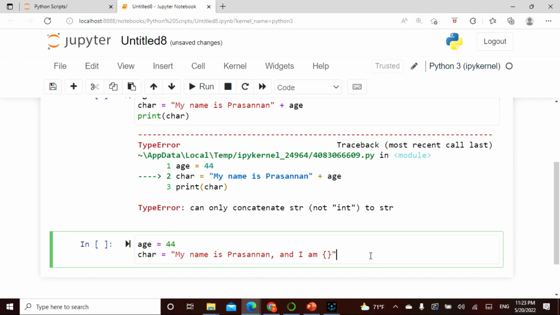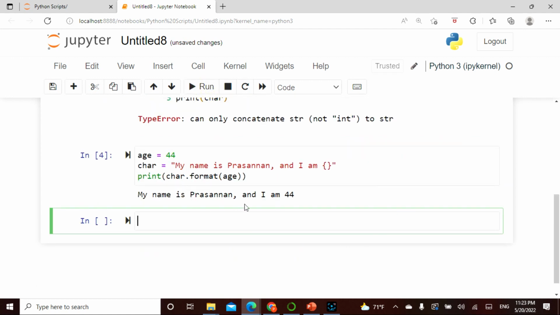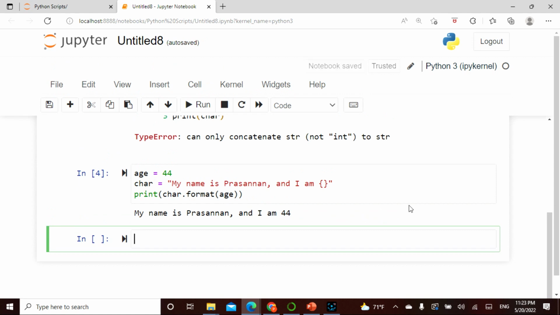Remember last time we saw a lot of brackets, curly brackets and whatnot. We saw a lot of this, and likewise here curly brackets. So just remember this syntax. I'm going to say char dot format my age. Let's take a step back. I put my age as age, and I'm just going to format this age, but here I'm going to give this in the curly brackets. Now if I run this, my name is Prasannan and I am 44.